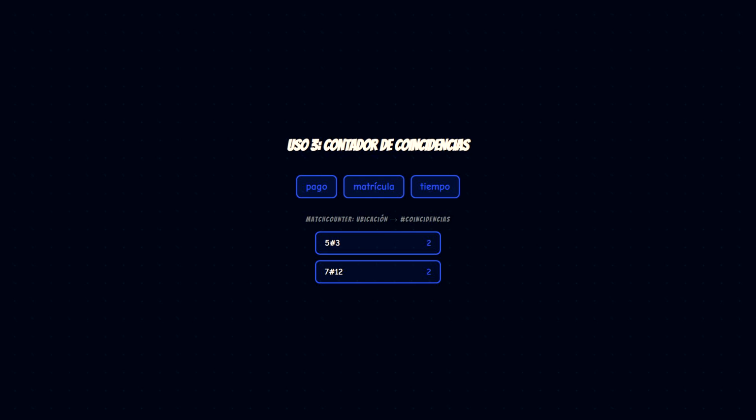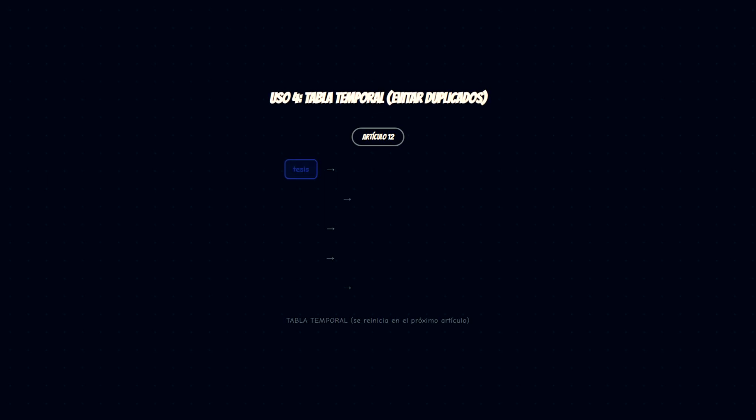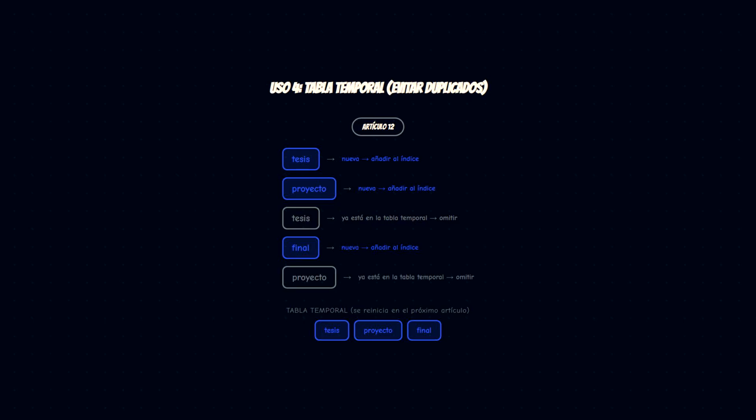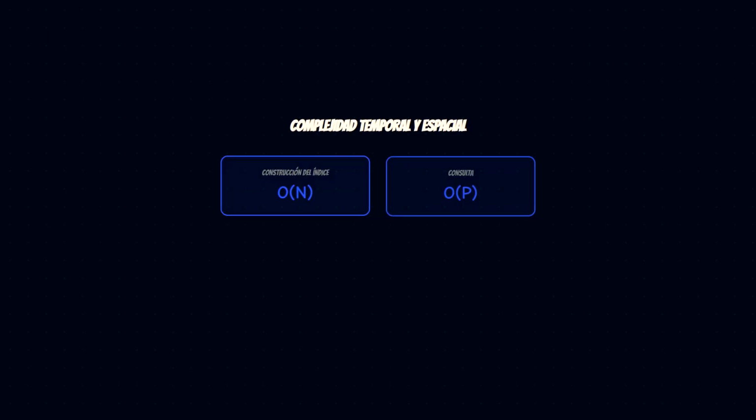Finally, when we build the index, we use a temporary hash table to avoid adding the same word twice in the same article. Regarding complexity, building the index requires going through the words of the regulations, so the cost is O(n), where n is the number of words.